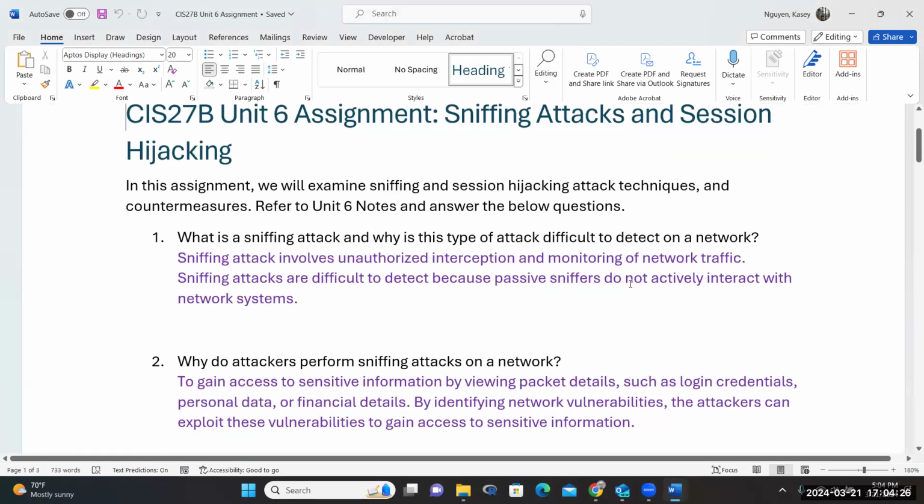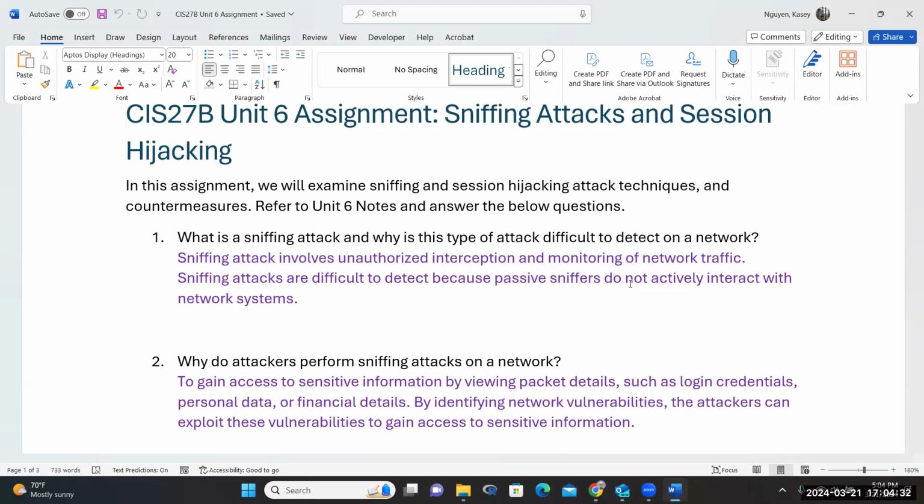So to answer number 1, it asks you, what is a sniffing attack and why is this type of attack difficult to detect in the network? It involves unauthorized interception or monitoring of network traffic. Basically, it is used to capture all the activities happening in the network environment: the services, IPs, some system information, unencrypted passwords if they are being sent, and the session ID for session hijack, because the token uses an ID. We'll touch on that as the second part.